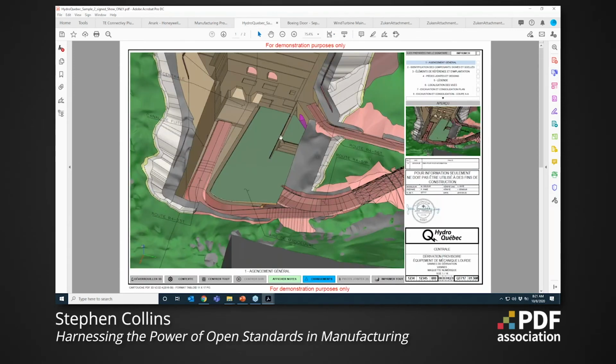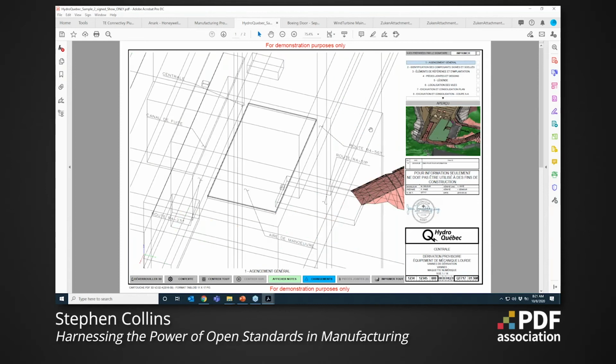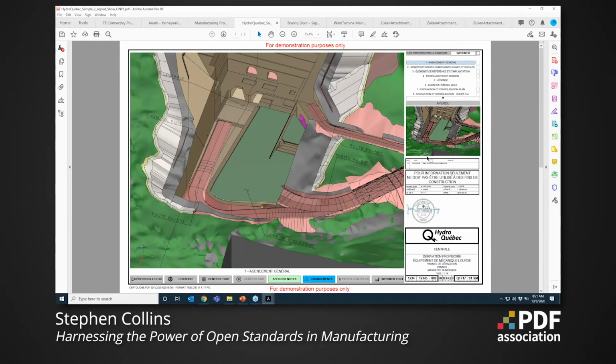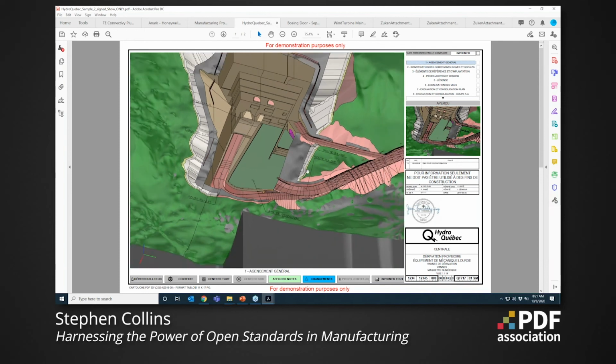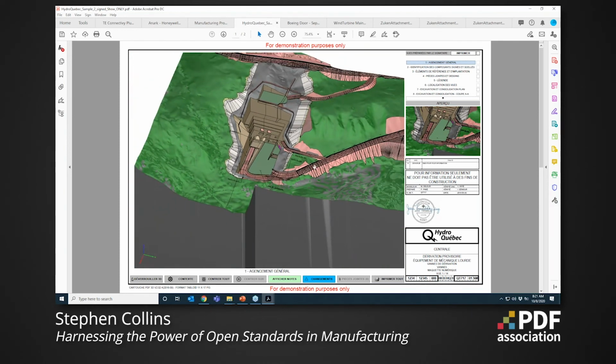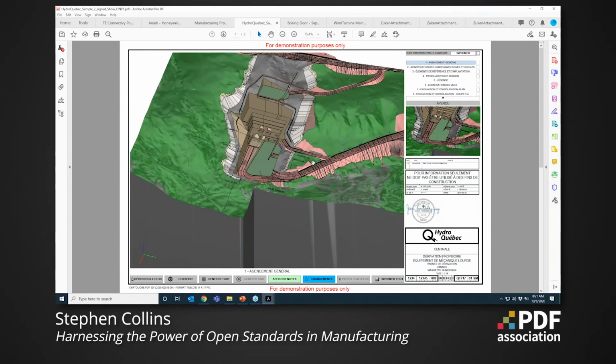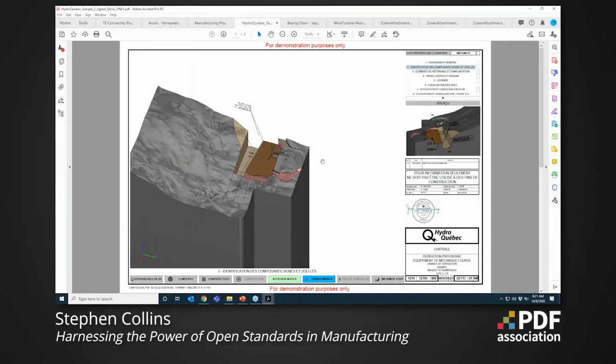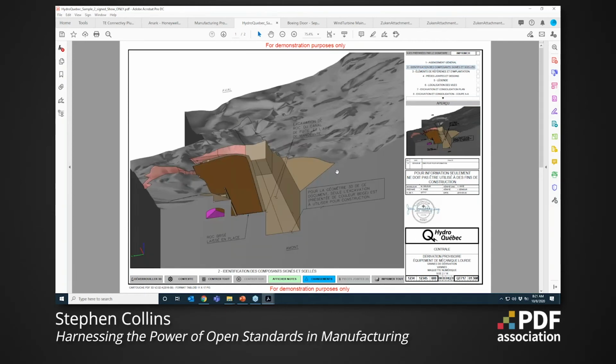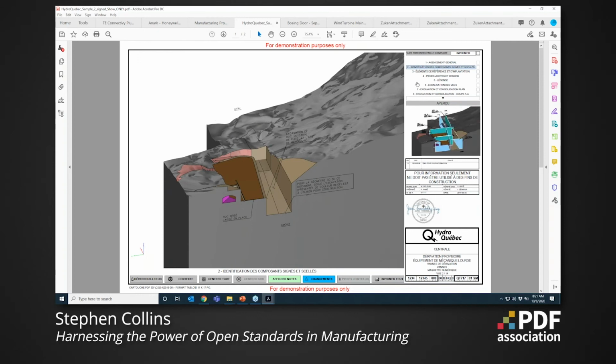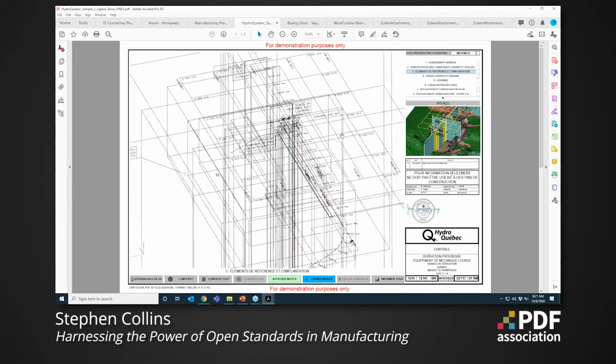I'll jump into one more here very quickly. This one is very interesting. This is Hydro Quebec, and this 3D PDF has views of a hydroelectric dam project. And so when you take a look at the history of what they were doing here before, in order to provide the contractual engineering information to the government of Quebec, they would have to essentially provide a lot of 2D drawings and a lot of different information that we can now condense down into one 3D PDF.